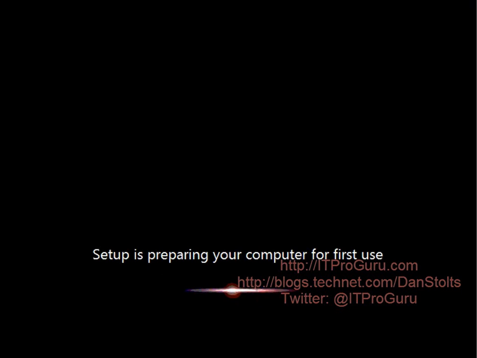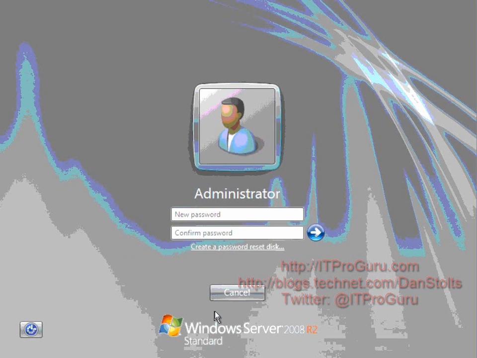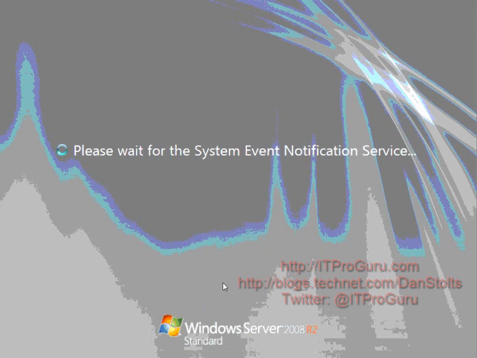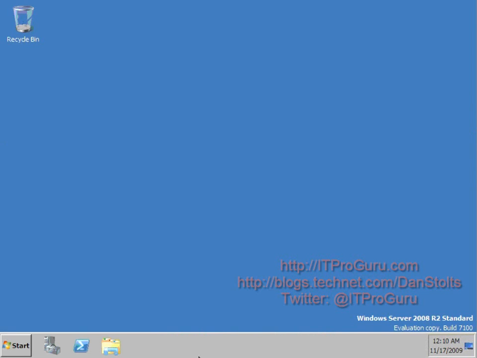Preparing computer for first use. And finally, we get to the point where we have to enter our password. The password is successfully entered. I'm going to preparing the desktop. Getting down to the wire at this point. And finally, we have our desktop.